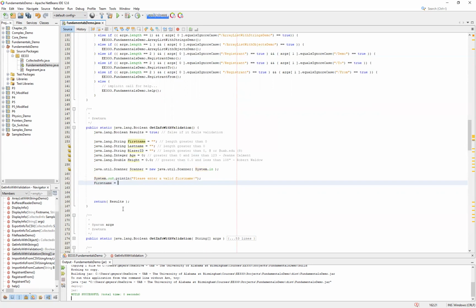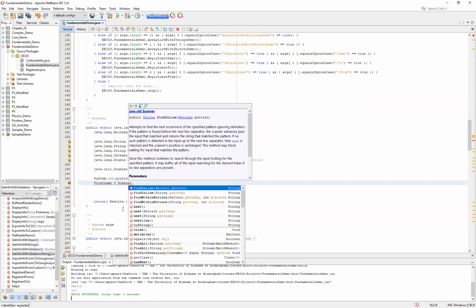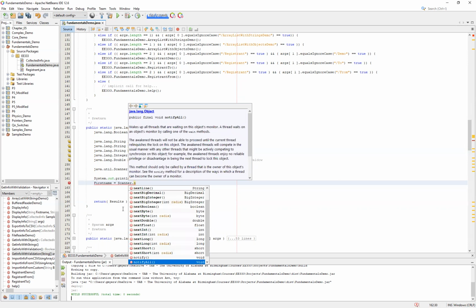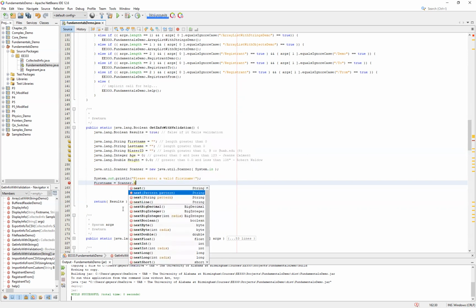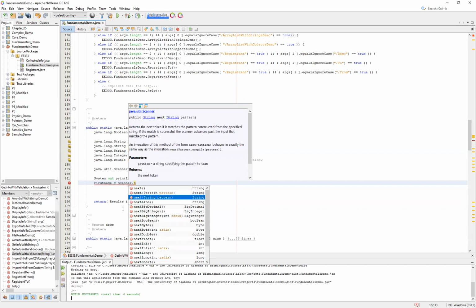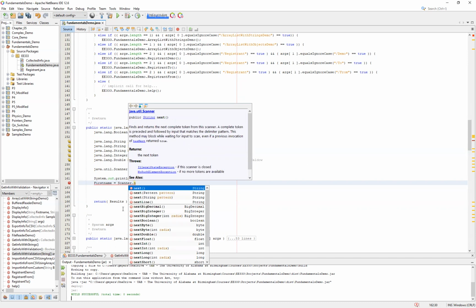And then we follow this up with our scanner, and we store that information then in our first name. So first name then would be equal to our scanner dot, and then what we want to do is we want to look then for the next functions, and the appropriate next function that we'd be looking for then would be the nextLine. And so the nextLine scanner passed the current line and returns the input that was skipped. We could pick then a pattern, or we could just simply use the next, and that finds and returns the next complete token from this scanner.